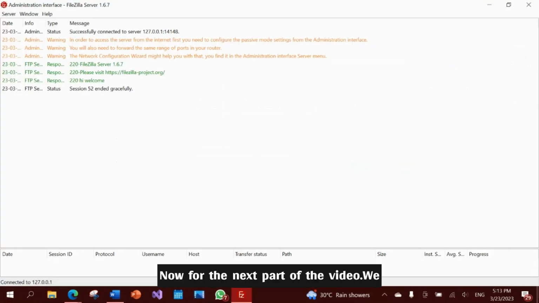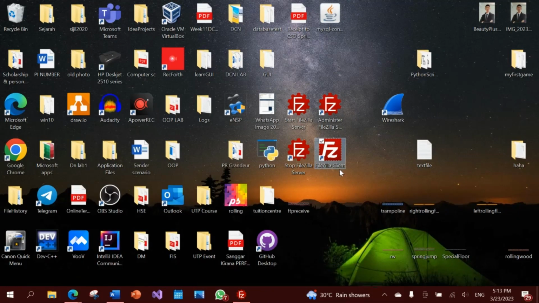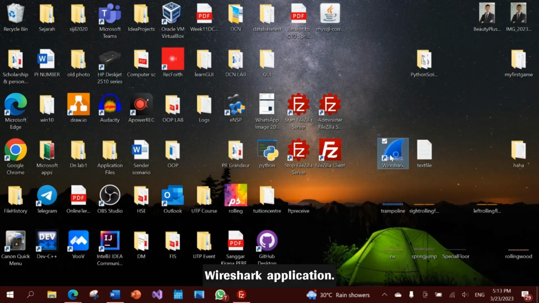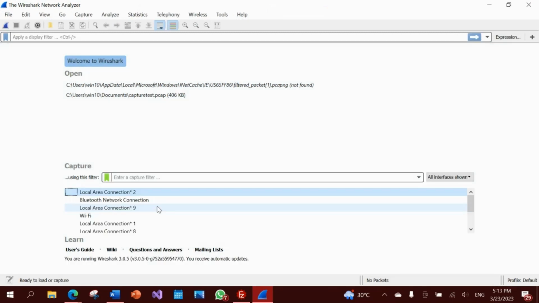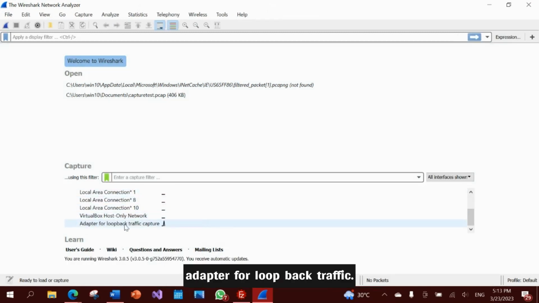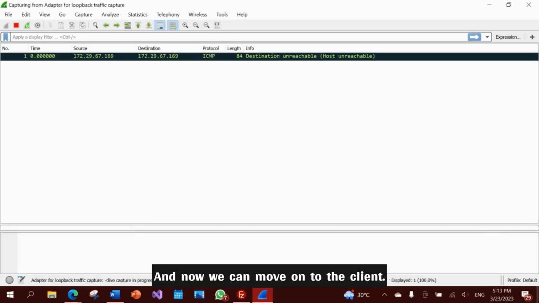Now for the next part of the video, we will set up the FileZilla client, and before that we need to open up our Wireshark application, and then we will select the adapter interface for loopback traffic, and now we can move on to the FileZilla client.